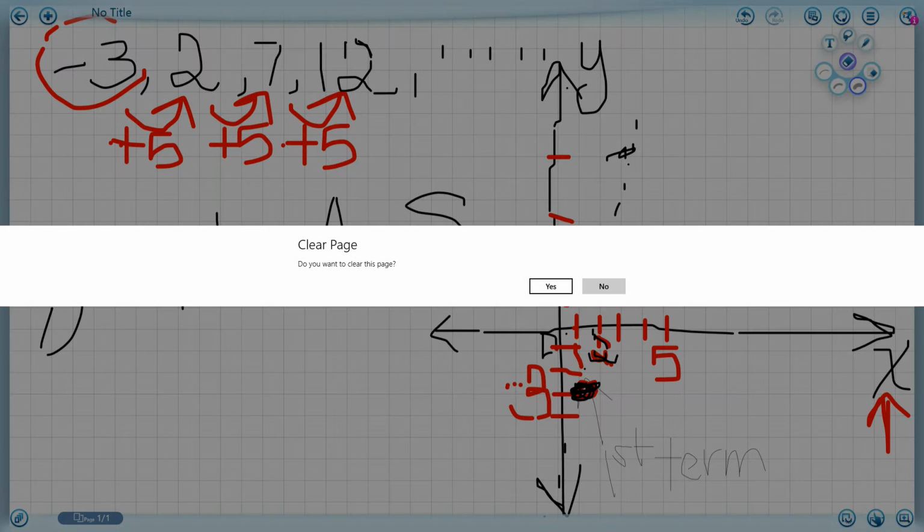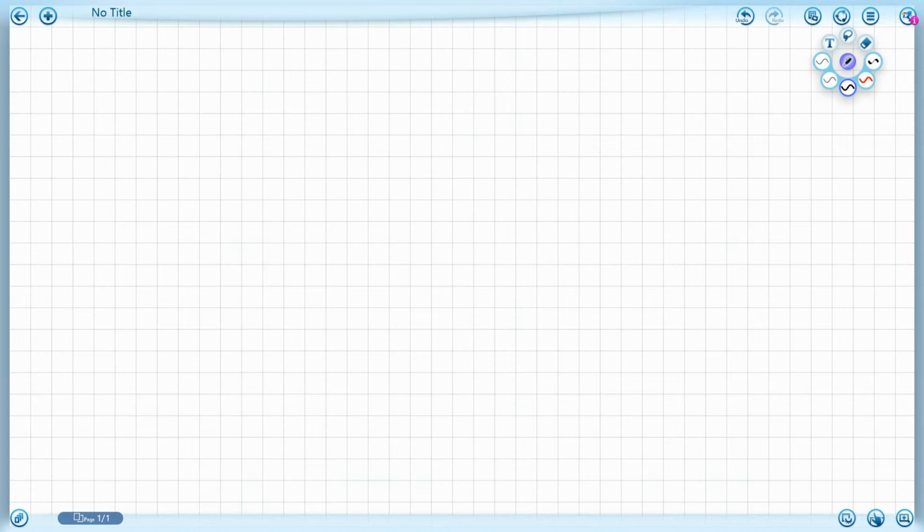Hey guys, today what we're going to go over is how to graph arithmetic and geometric sequences. Let's go over that really quick, and I'm going to give you a sequence, because everybody needs a sequence to graph. And the sequence is -3, 2, 7, 12.